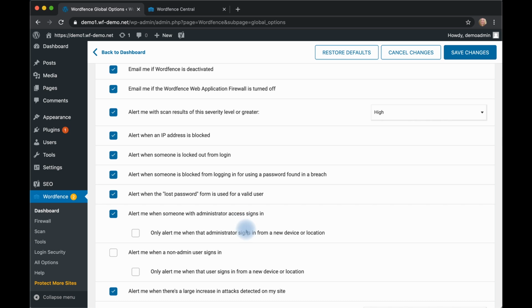You can also tighten up these alerts by receiving an alert only when the administrator signs in from a new device or location. This can often be the sign of a compromise, an unexpected administrator sign in from a new location. You'll want to keep this alert and investigate when you receive an email.